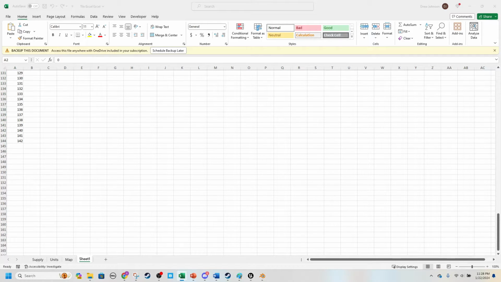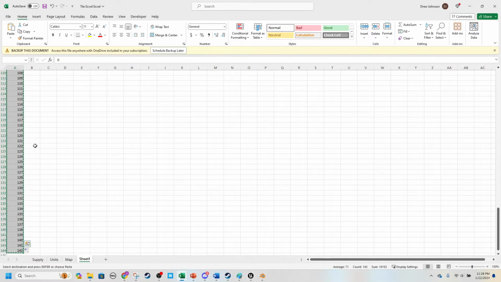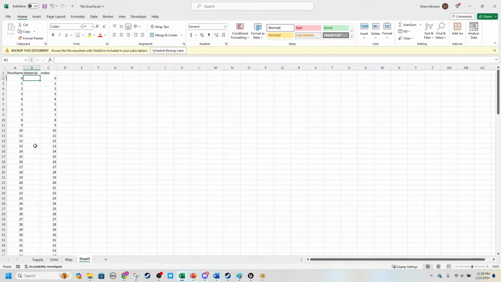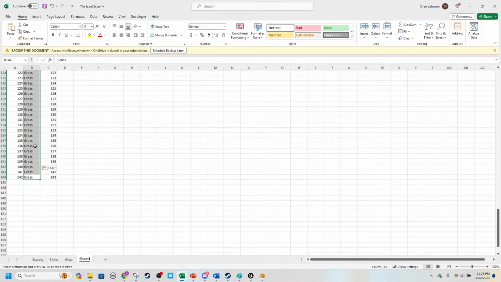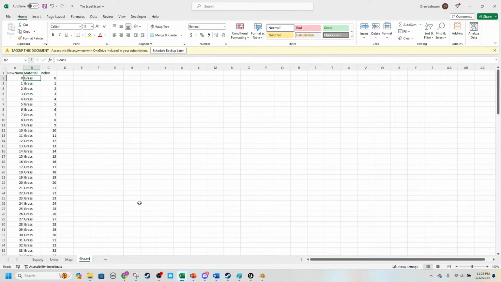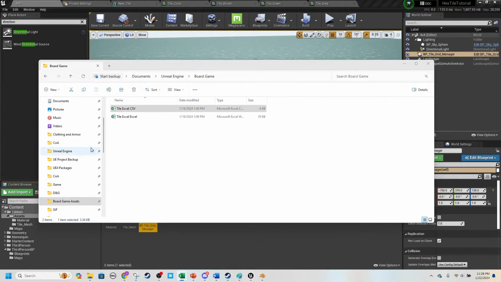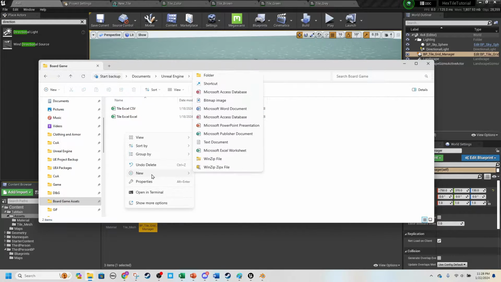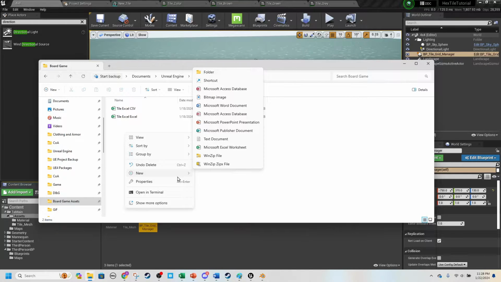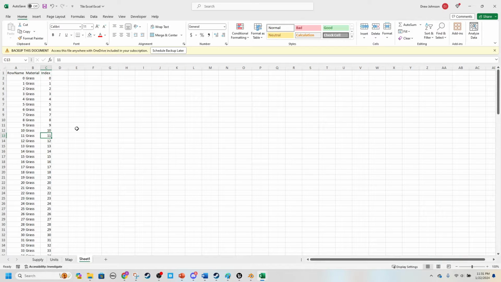So we have 142 rows, and this will also be our index. So just copy this. And for material, just do grass or something for now. I'll show you guys how to add some stuff later. So once you have that done in Excel, wherever you're planning on keeping this, like for me, I like that my board game folders keep all my different projects separated. As long as you only have one tab, this is fine.